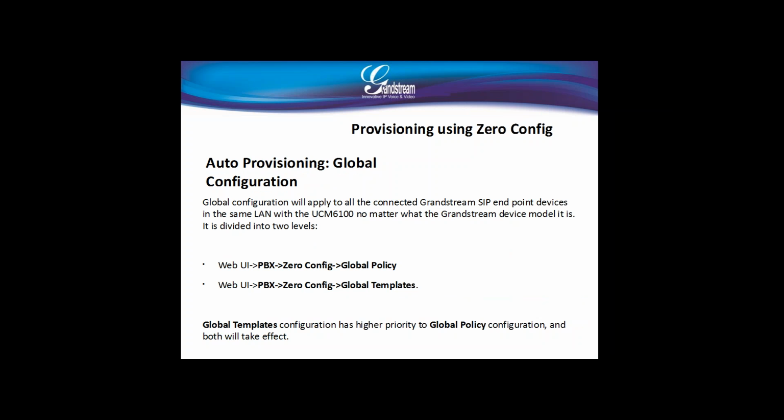So there's a few methods in ZeroConfig, or a few levels in ZeroConfig, for the settings that you want to apply. There's a global level, which is very basic settings that can be applicable to pretty much all of our devices. And then there's more specific model level settings that you can apply.